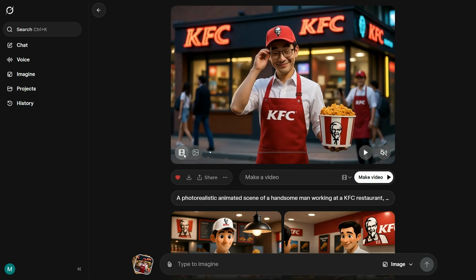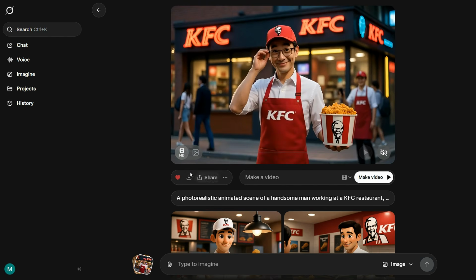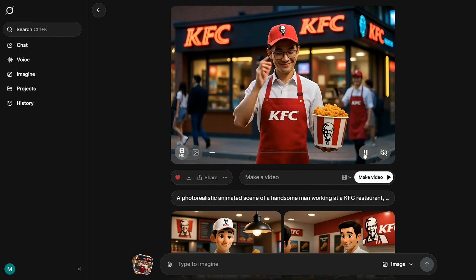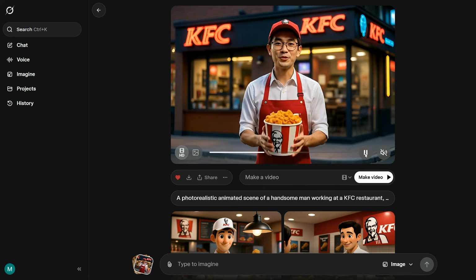Let's upscale this video as well and convert it to HD, and surprisingly, this feature is completely free too. After the video is enhanced to HD quality, you can clearly see a significant improvement in clarity.